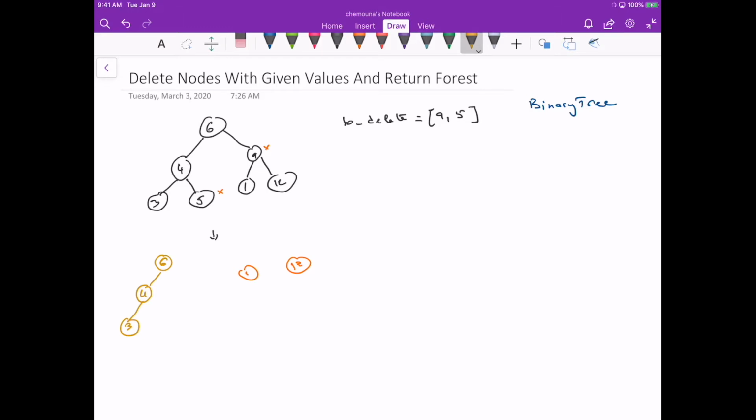So we want to return a list of these in a way. So what this would mean is that we can return this one and this one, and this list here is the forest that we want to return as a result.